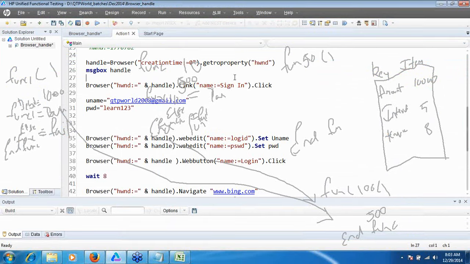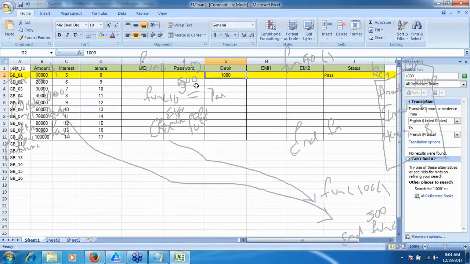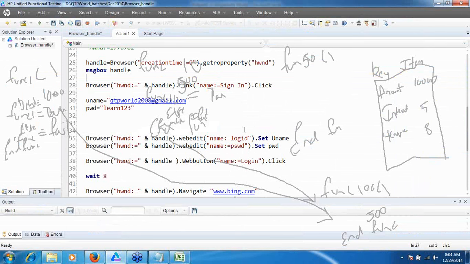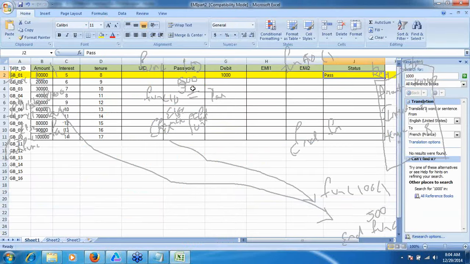Now again, for function 10, how exactly to go about it? For the function 10, how many values can it return, guys? Either pass or fail. It should return either pass or fail. I also need to enter the credit value. How do I enter it? This 500, I need to enter it back.